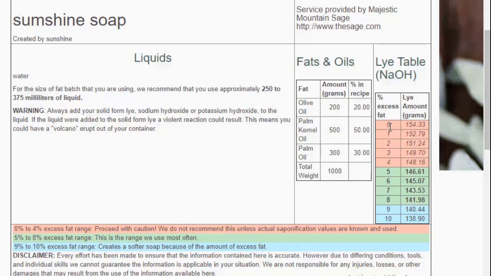So what they're simply saying here is that excess fat between 0 and 4 is not actually recommended. They are recommending between 5 and 9. So if you want to go with excess fat, it's advisable for you to go between 5 and 9. That's what they are saying here.